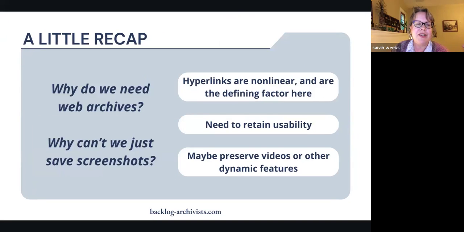So we'll just do a short recap. Why do we need web archives? Why can't we just print it out and call it archived? It has a lot to do with how hyperlinks work. We've all been on the web, we all know how hyperlinks work, but think about how nonlinear they are. Think about any website, whether it's CNN.com or the website for an organization that you work for or volunteer for.